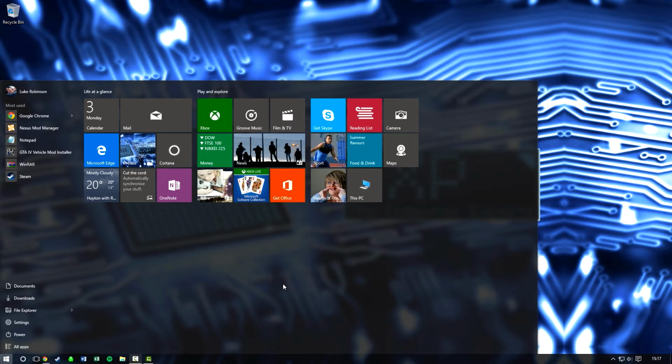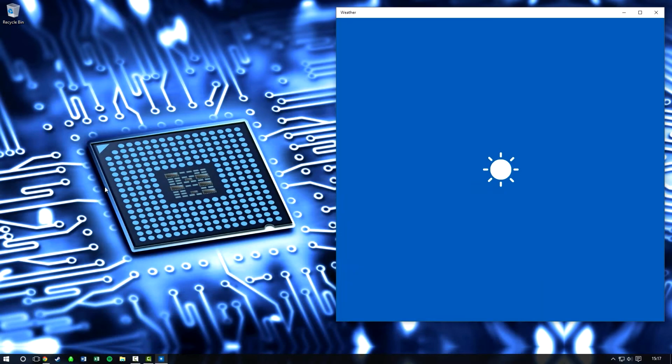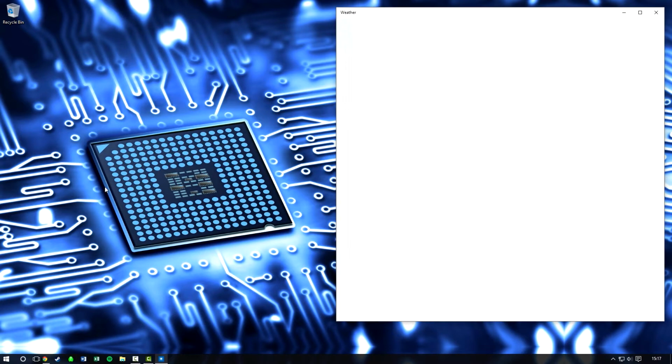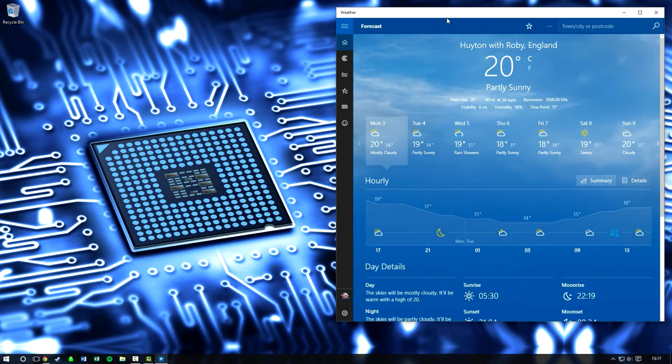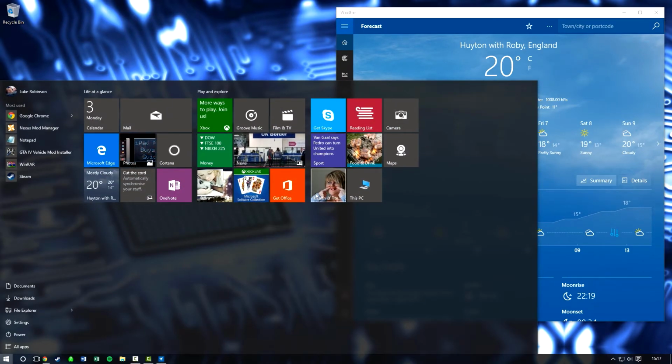So the first thing we're going to look at now is the updated Metro apps that Microsoft have introduced, which are a lot better than Windows 8. So let's start off by opening the weather app. The first thing you'll notice compared to Windows 8 and 8.1 is that the applications are now windowed. So they sit within the desktop and they don't take up an entire screen. That's much better because this allows you to stack multiple applications on top of each other.